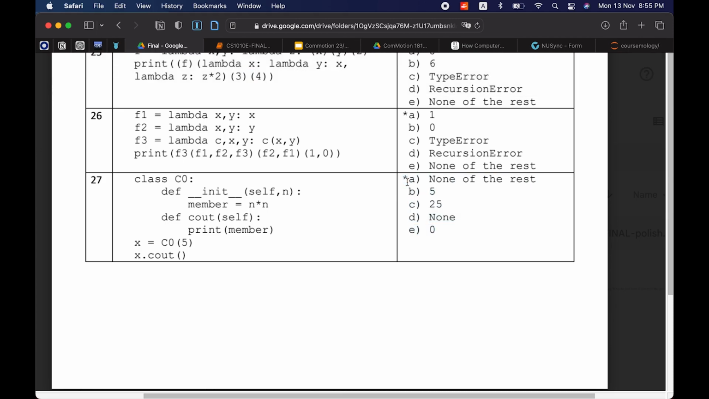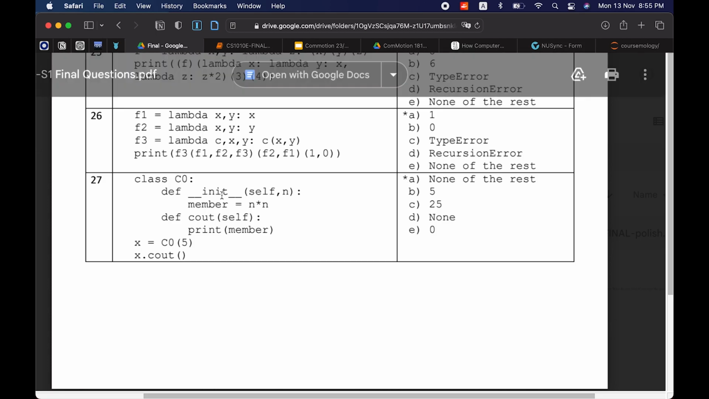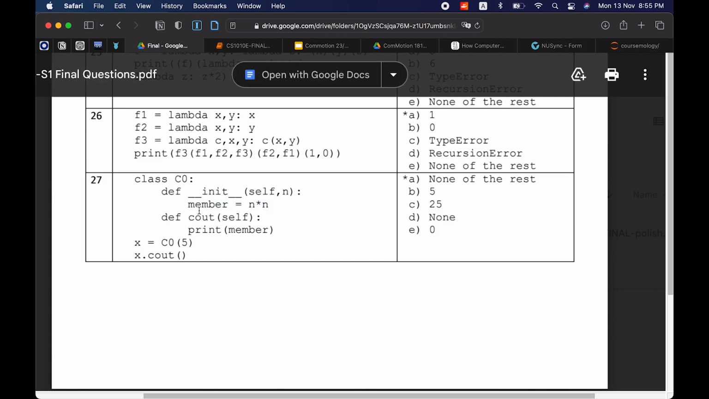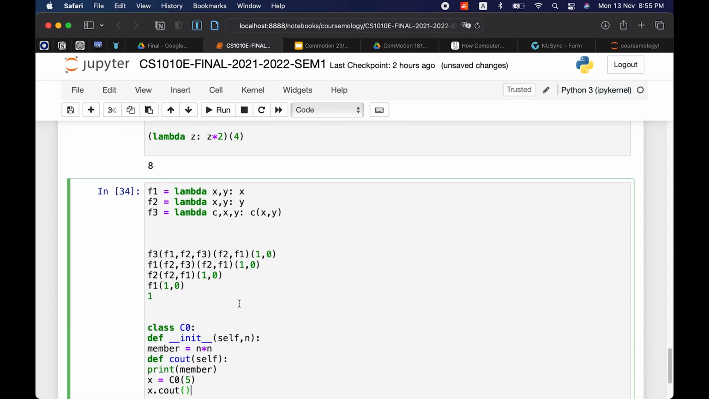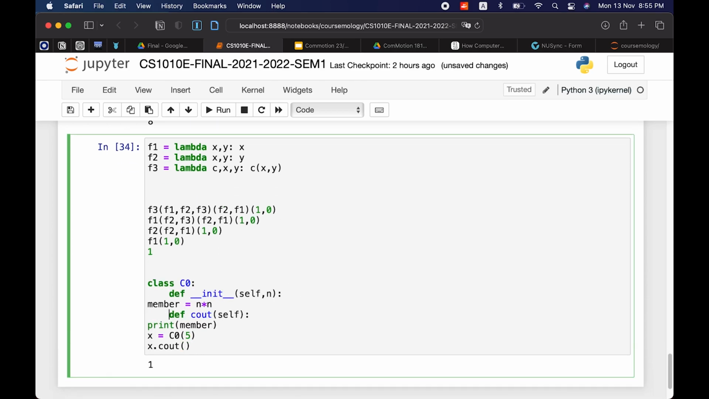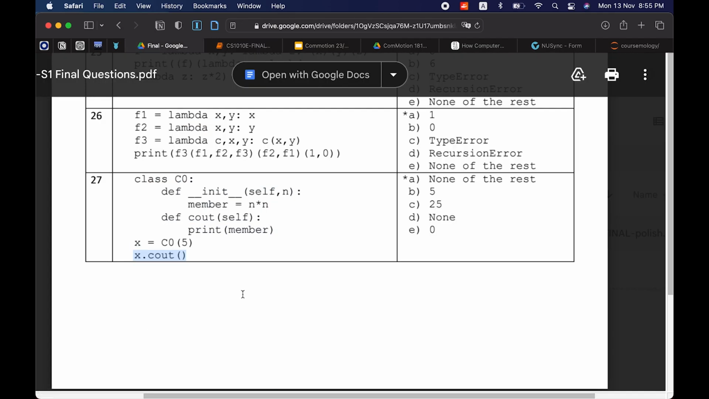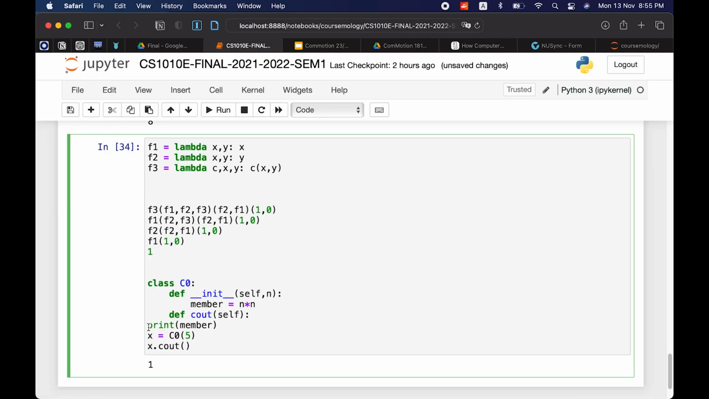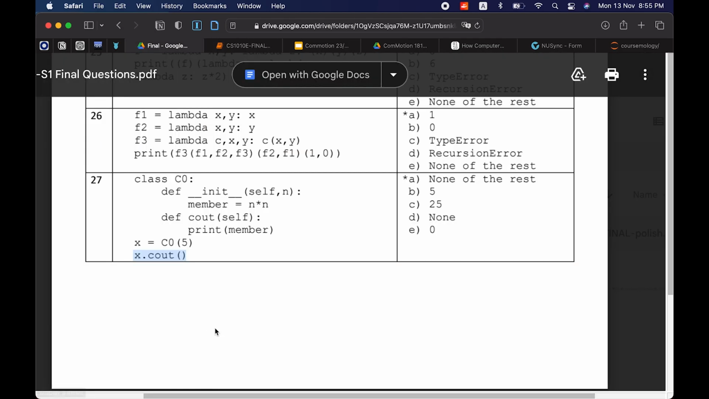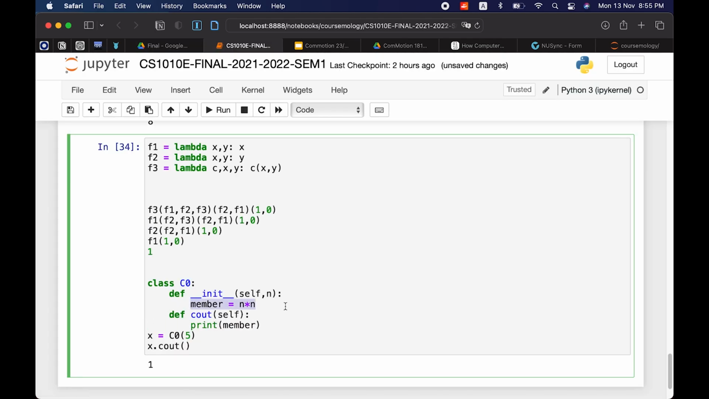Why is it none of the rest? The reason is quite simple. If you define member, you're supposed to define self.member. Because if you define member, it's only accessible within that scope. Let me show you. That's the reason for self, by the way. I don't know if you were taught in the lectures like this explicitly. This is the reason for self.